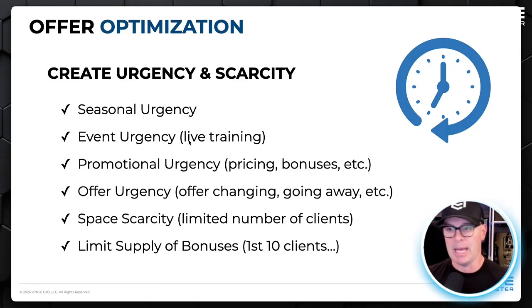Okay, don't offer the same guarantee every month, or your email list, your contact list, social following, they'll become numb to it. Okay. Event urgency is very simple. If you're doing a live training, it kind of takes care of itself. Promotional urgency, so things around pricing, bonuses, etc. One thing I'd be careful of, I'm not a huge fan of discounts.